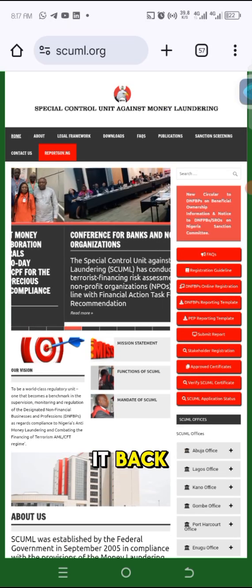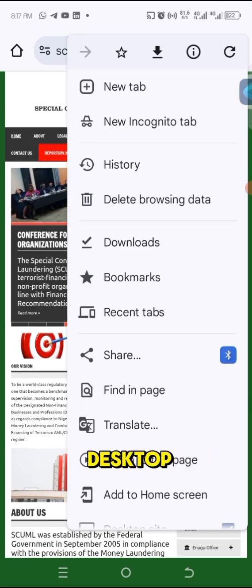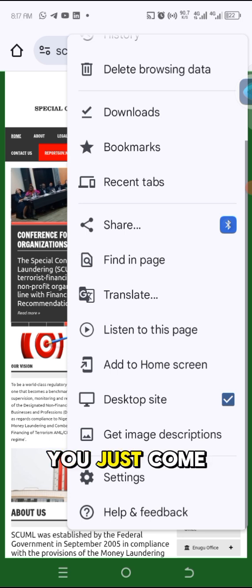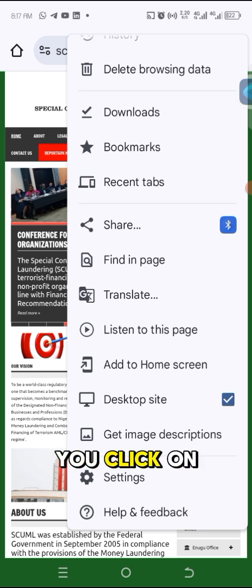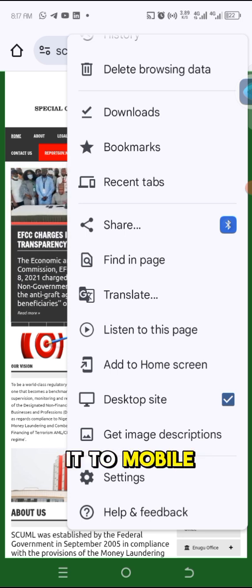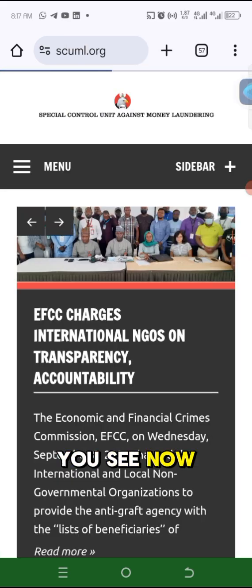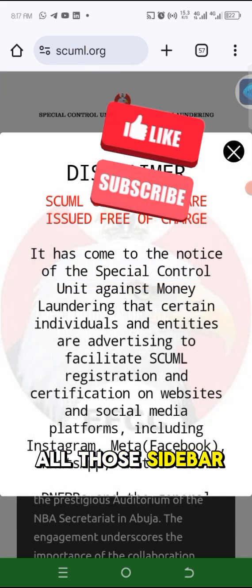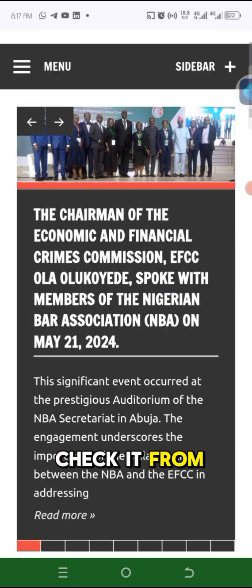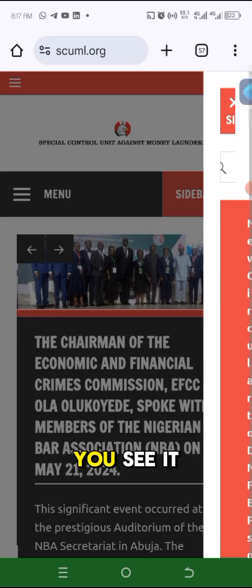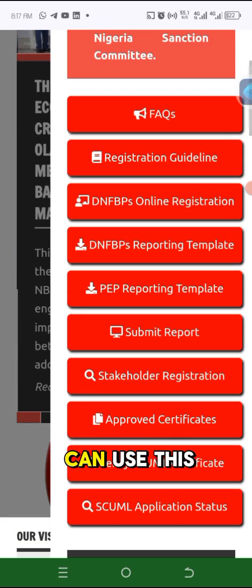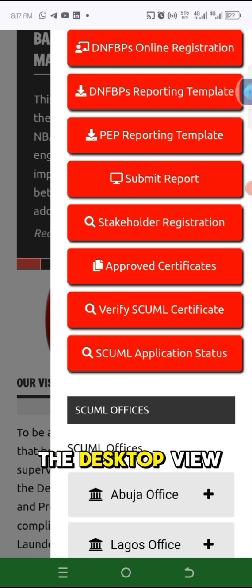Let me change it back. If you want to change your phone to desktop, this is how you can do it. You just come to the icon and click on desktop site. If I change it to mobile, it will not show. See? Let's change it and see what will happen. You see now? I'm not seeing all those sidebars, but if you still want to check it from here, you can just click here. You see it now? You can use this side, but I just like to use the desktop view.